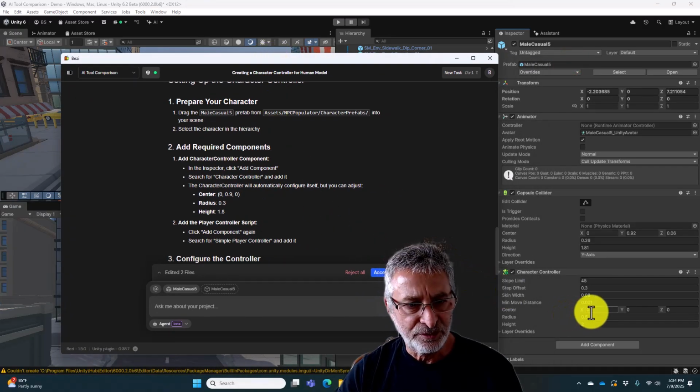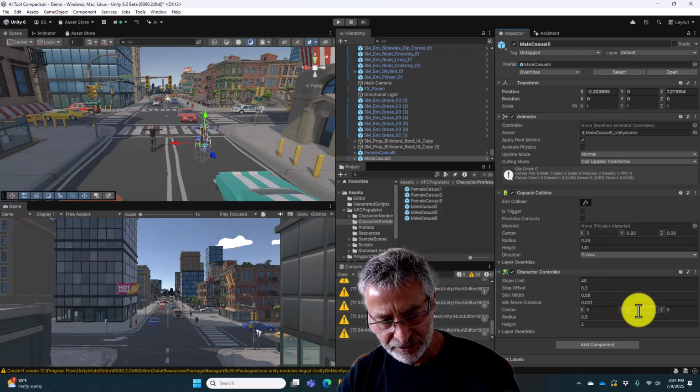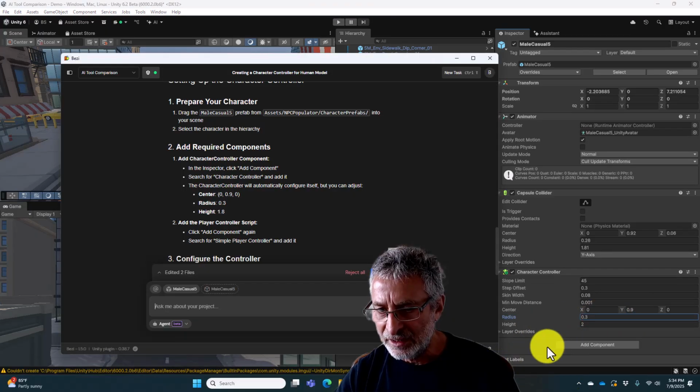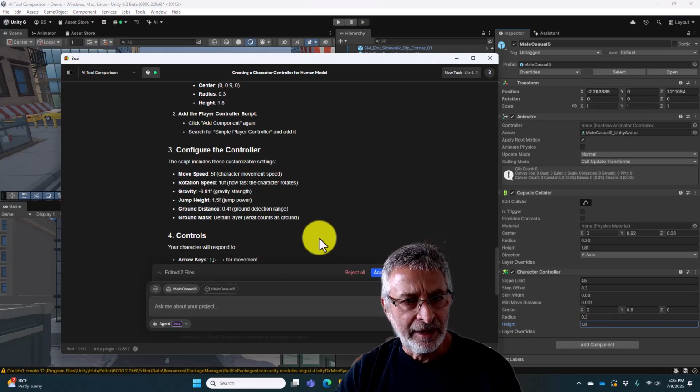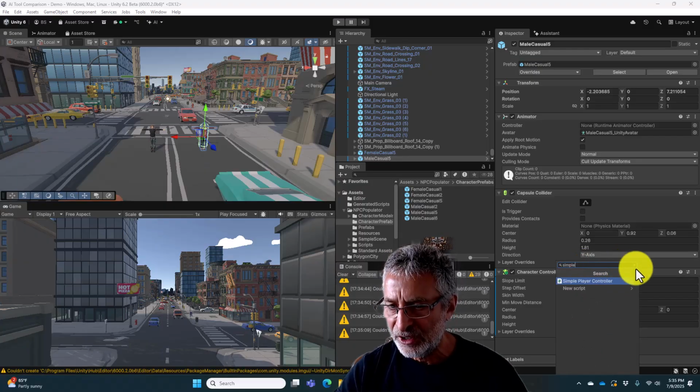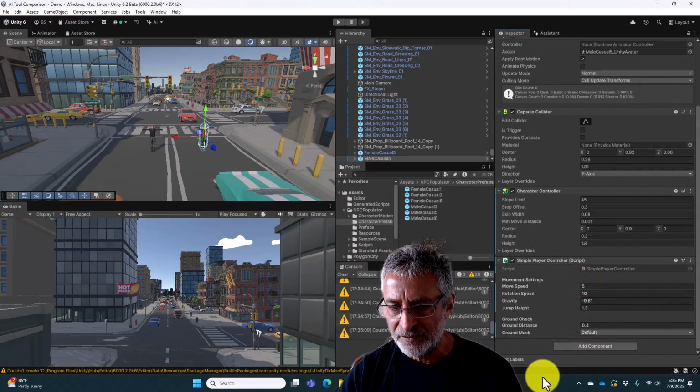The center should be, it's telling us this should be 0.9. The radius should be 0.3. The height should be 1.8. Add the player controller script. So add component again and search for simple player controller script. Now we've got that.